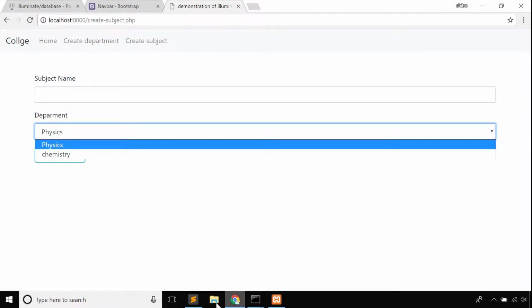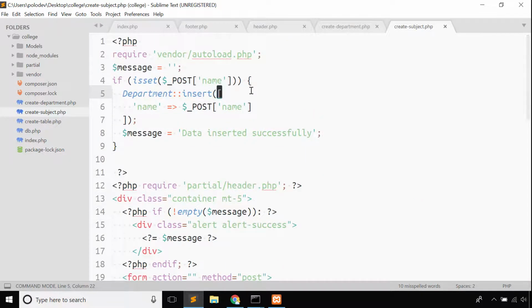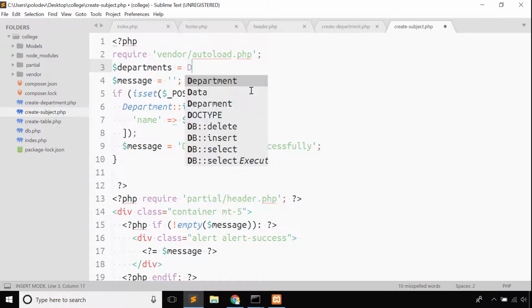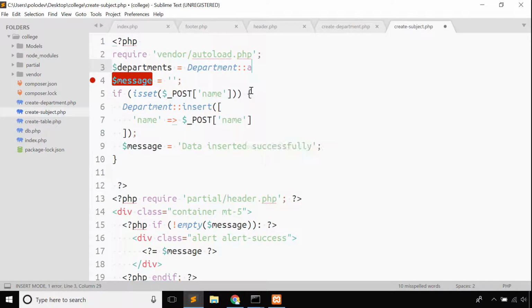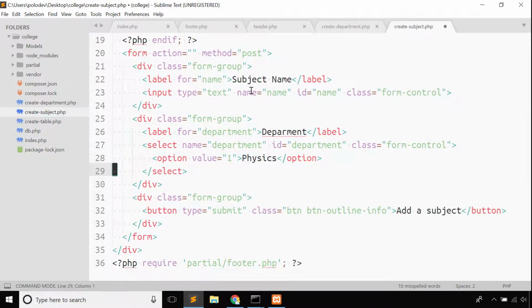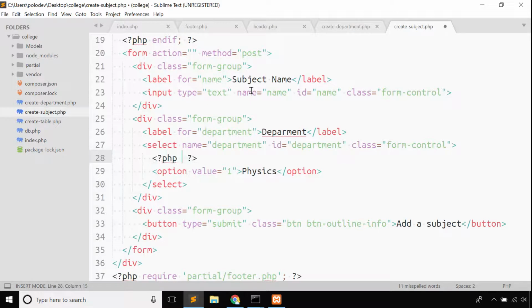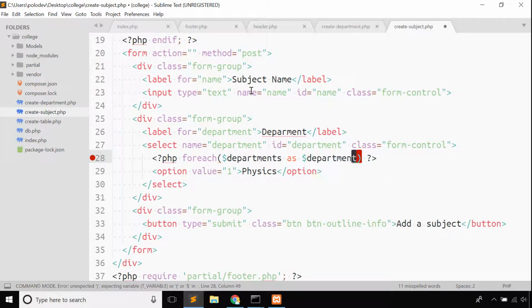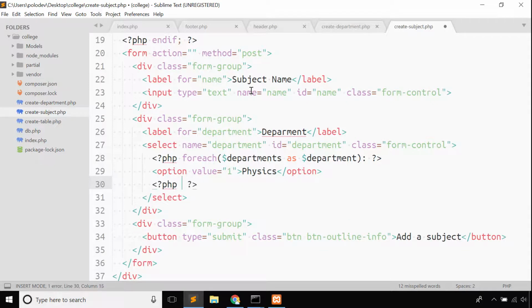So as well, I will have to get all the departments from the database. So after requiring here, I'll say departments equal department model all. It will actually give us all the departments from the department table. So here I will loop those departments using the foreach loop. So PHP foreach departments as department, PHP and endforeach.